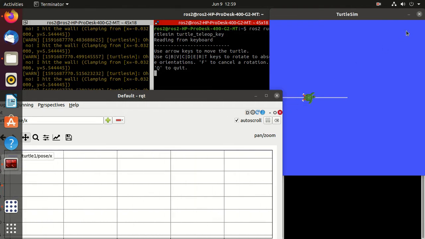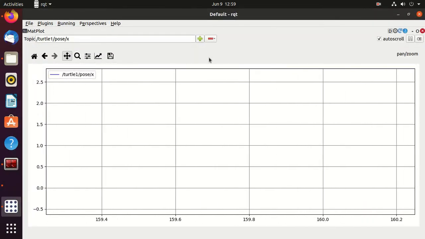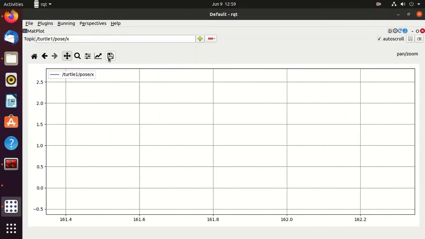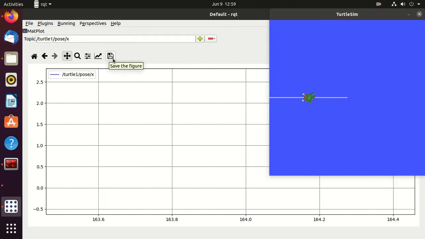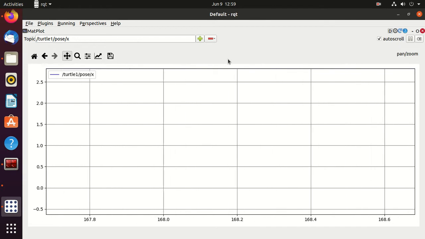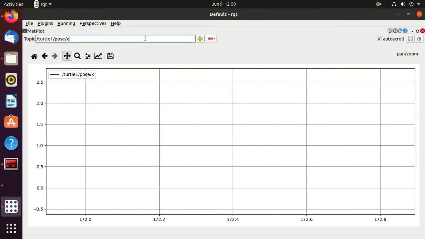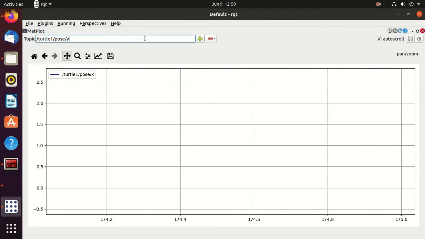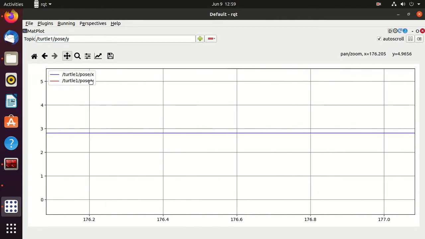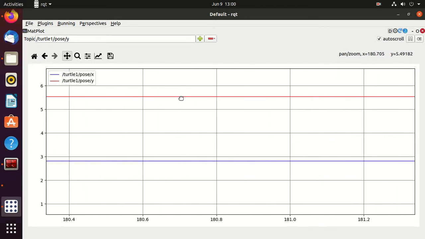Similarly, you can add Y data also. And you can save the plot. So similarly, type Y and click on this plus sign. And we have this Y value.